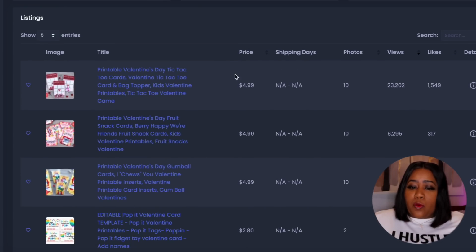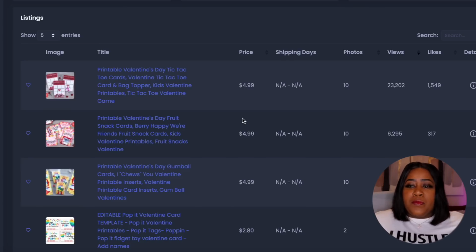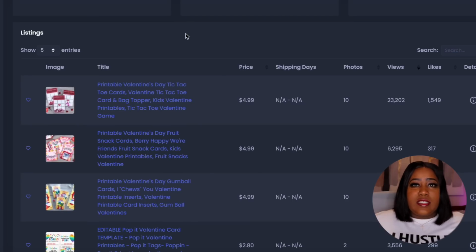And then I look at what they are pricing their products. So this is really where you want to come in. You want to dive deep. You want to search around and see what's working. You want to see what they're charging so that when you put your products on here, you can get sales.